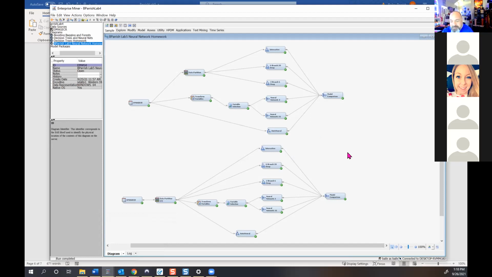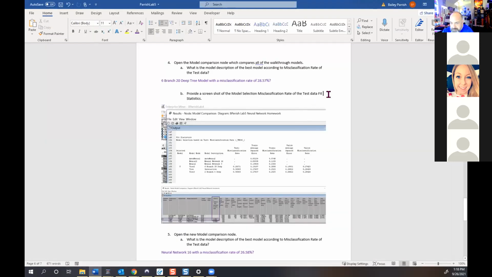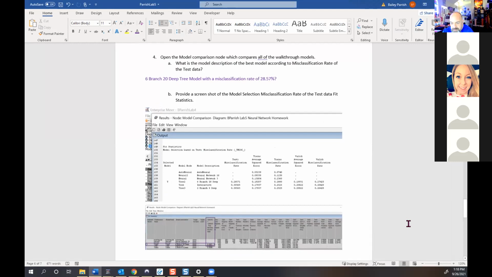And what Bailey and I are thinking is, literally 4A says, what is the model description of the best model according to the misclassification rate of the test data? So that's why I was looking at the model selection based on test misclassification rate and the fit statistics. And I don't have misclassification rates for the 3 neural network nodes, and neither does Bailey. I have train misclassification rates, which would put the autoneural as the best if you look at that. But the question specifically asks.